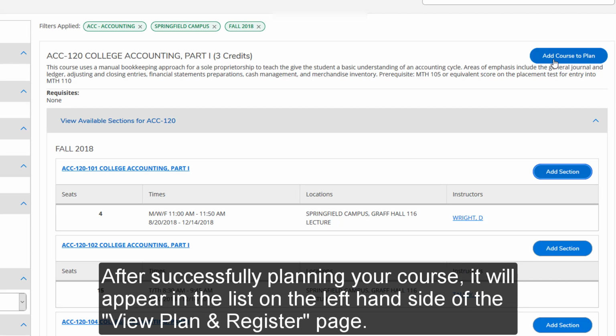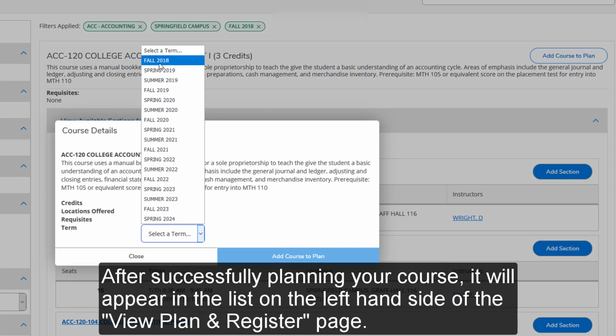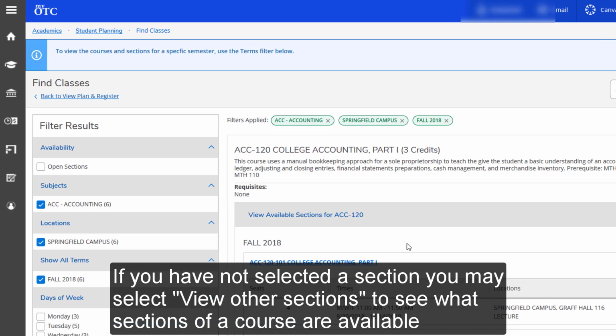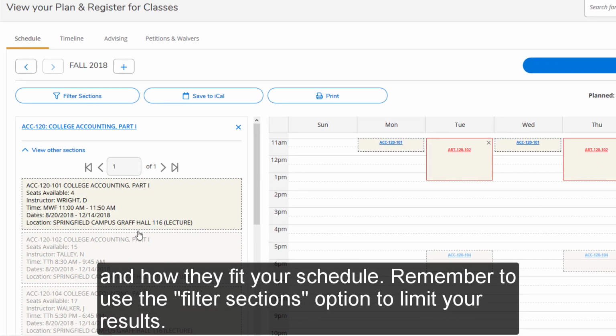After successfully planning your course, it will appear in the list on the left-hand side of the View Plan and Register page. If you have not selected a section, you may select View Other Sections to see what sections of a course are available and how they fit your schedule. Remember to use the Filter Sections option to limit your results.